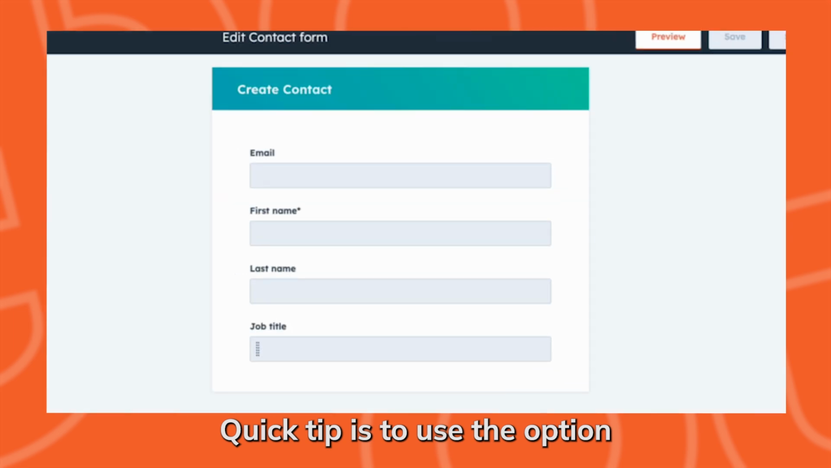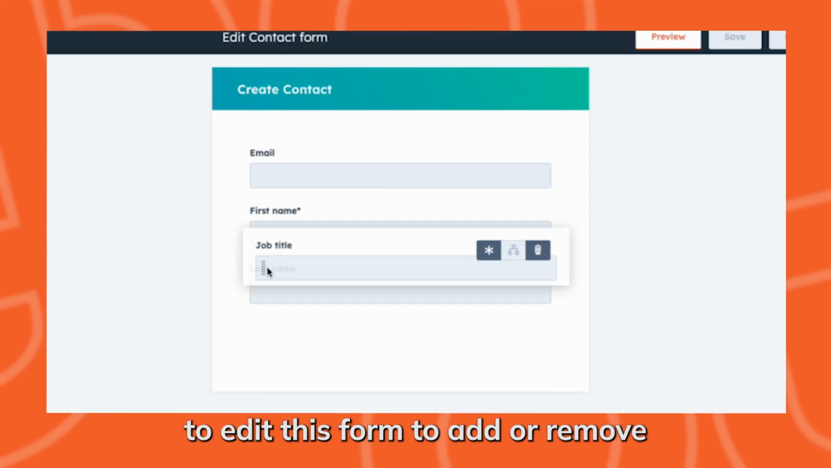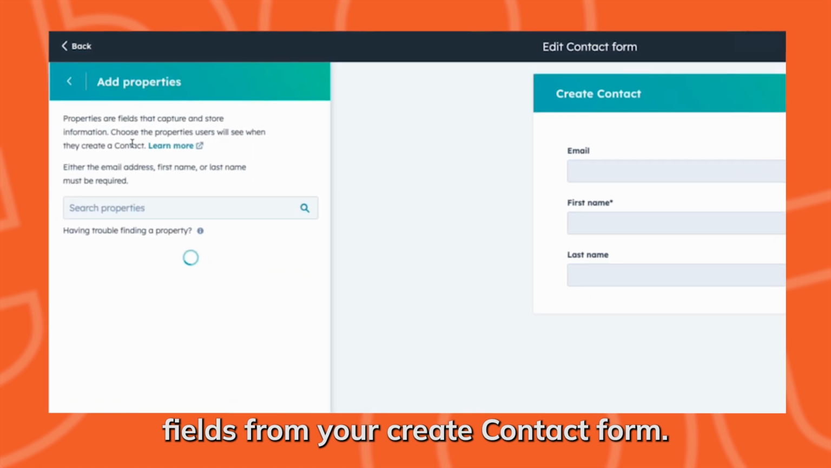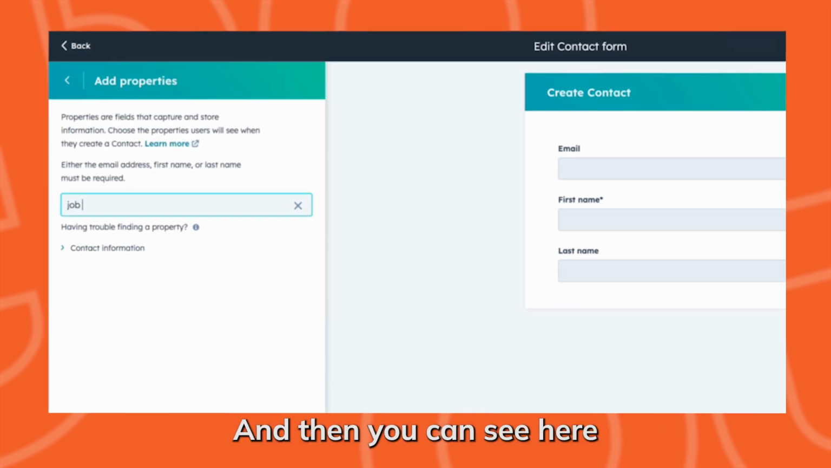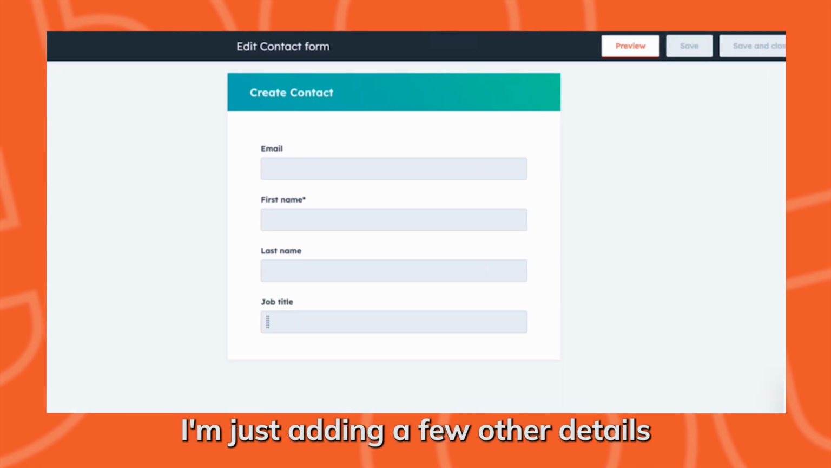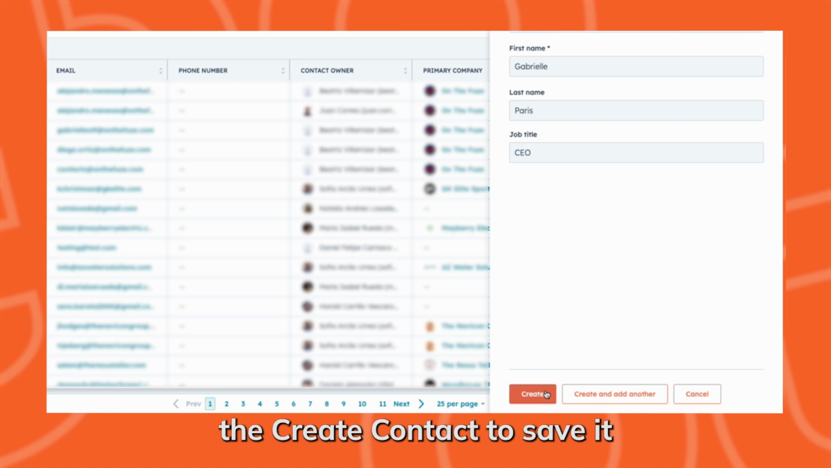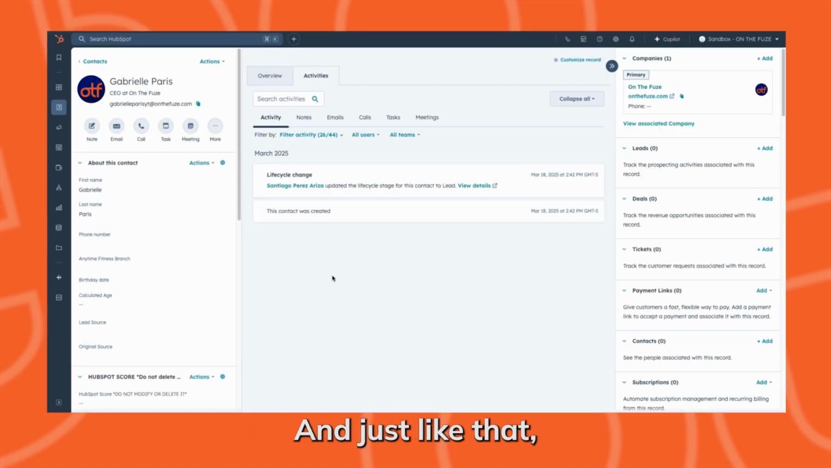Quick tip is to use the option to edit this form to add or remove fields from your Create Contact form. And then you can see here, I'm just adding a few other details that my company would love to see for our contacts. Finally, when you're ready, click the Create Contact to save it. And just like that, your contact is in the system.